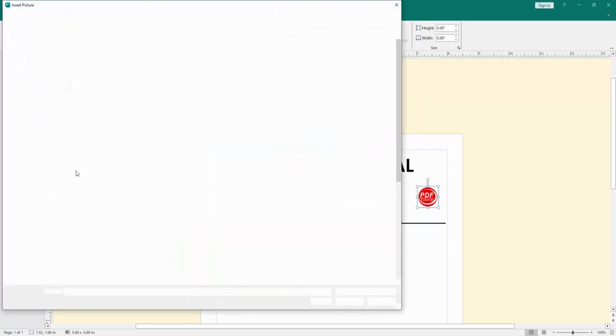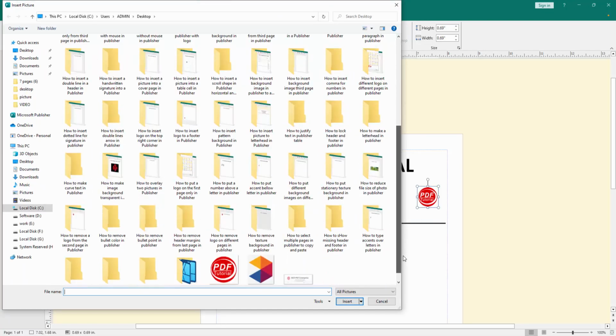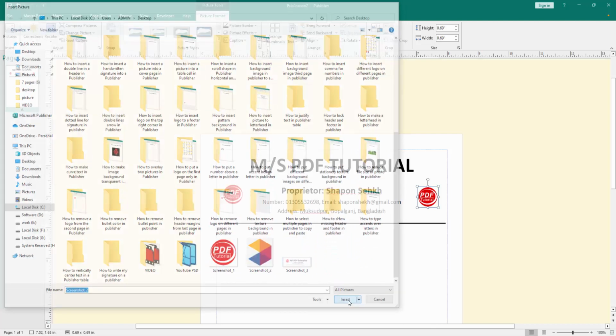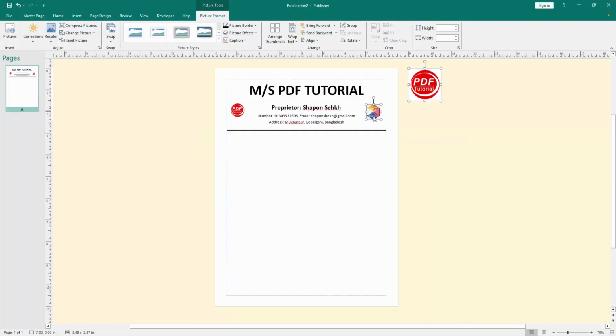Go to our file and select another logo. Now I select this and click Insert. Now we can see we changed the letterhead logo very easily.